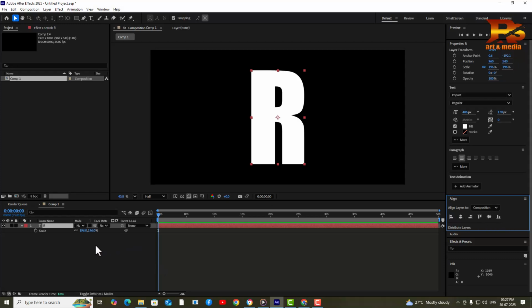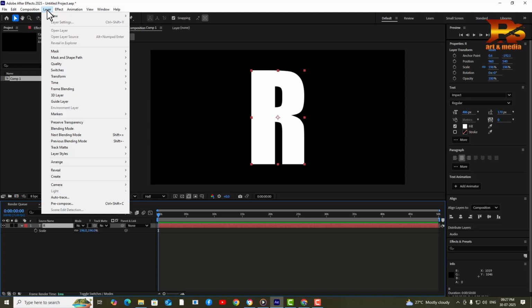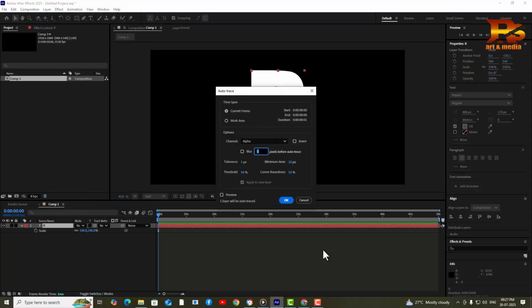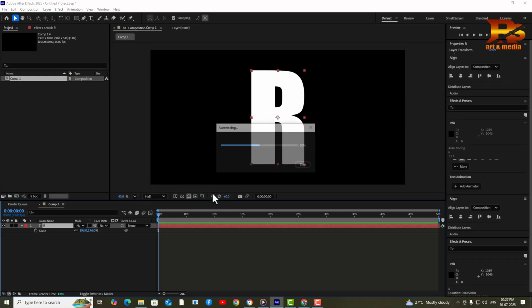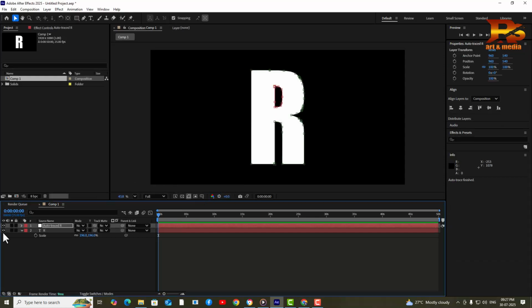That's it. Now we will select the text layer, and we will go to the layer menu, and here we have the option auto trace. We will select the option auto trace, and inside the auto trace make sure that the apply to new layer option is turned on, and we will simply click OK. Right, now we will hide the text layer, and we will select the auto trace layer.